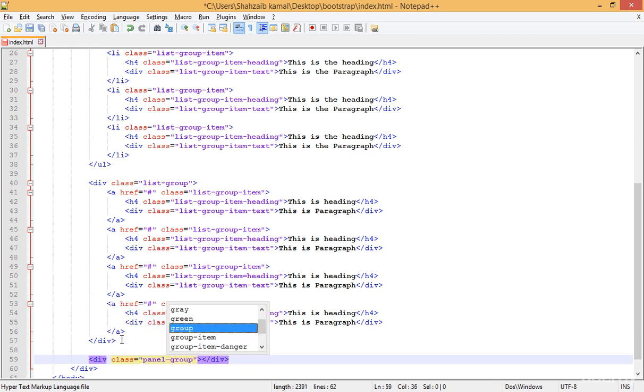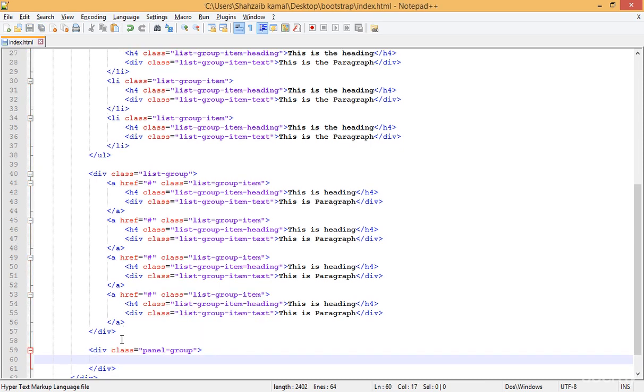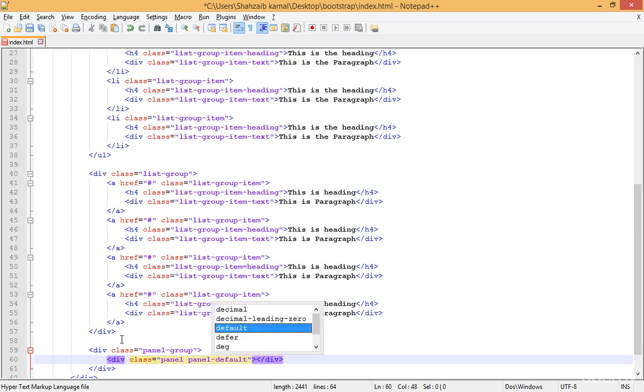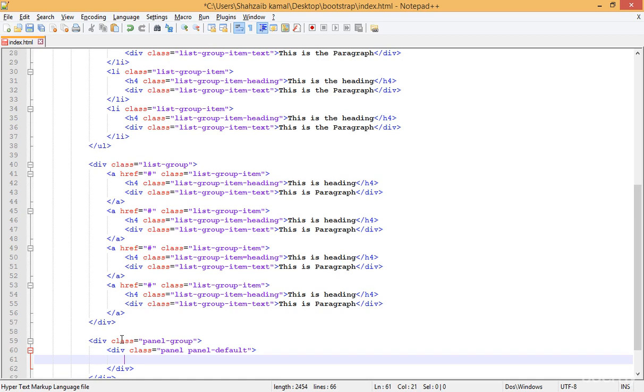and then adding the class panel group, which means we are just talking about some kind of group here. Then go more inside and add another class, and type panel default. Whatever you type, you know best.